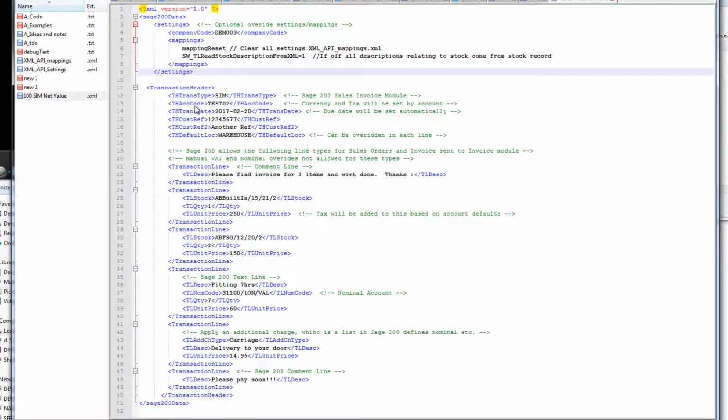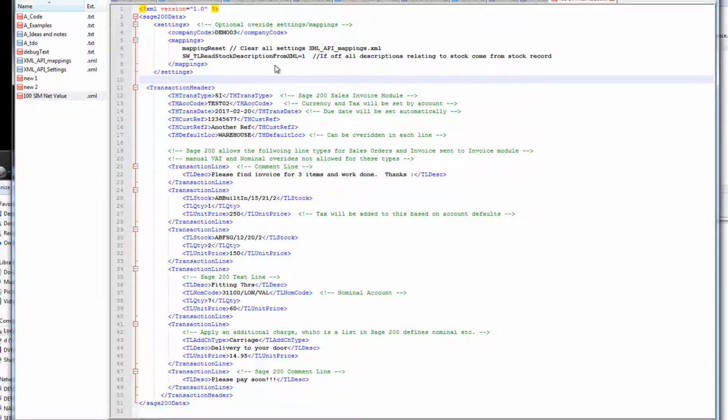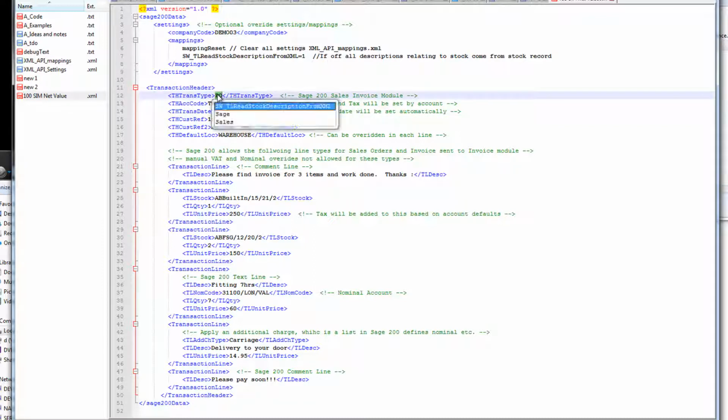So here we've got the transaction header, where we can say what sort of transaction this is, and as I said, it's an SIM. If I want to bring an invoice into the financial module, I would just change that to an SI. If I wanted to do a credit, I could change it to an SC, or if I wanted a credit note to the invoice module, it would be an SCM. If I wanted to bring in a sales order, it would be an SO, or even a purchase order. Obviously, the account code would have to relate to a supplier in that case. But I hope you get the idea that it's fairly straightforward.